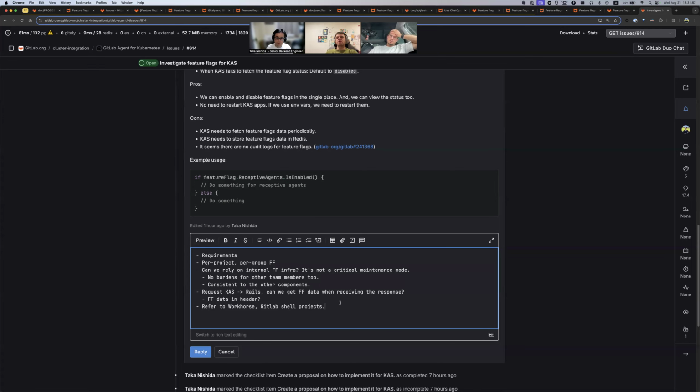From Rails to KAS. So KAS was asking Rails for, I think it was agent info or project info, one of those, or both actually, probably both. And Rails was also including feature flags in the reply for Gitaly. And that was taking way more time than the other stuff, everything else in that response, basically.